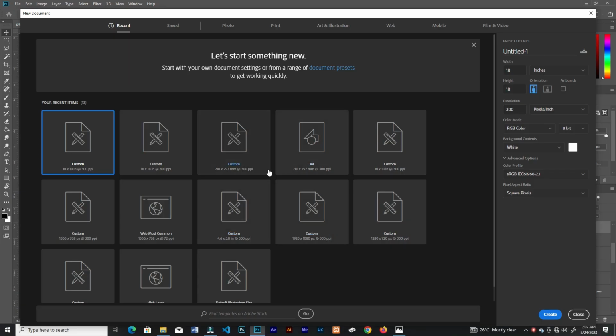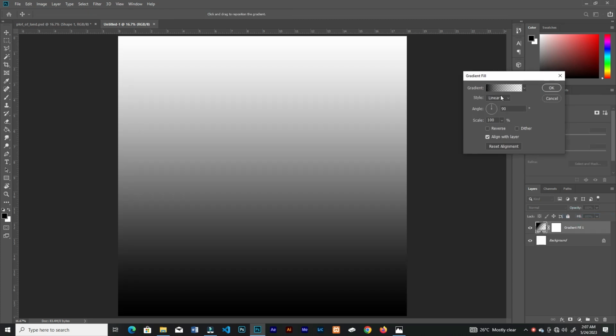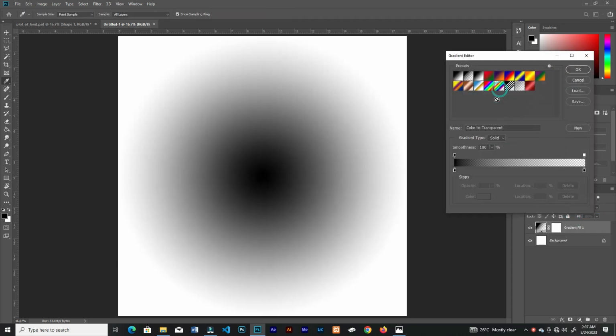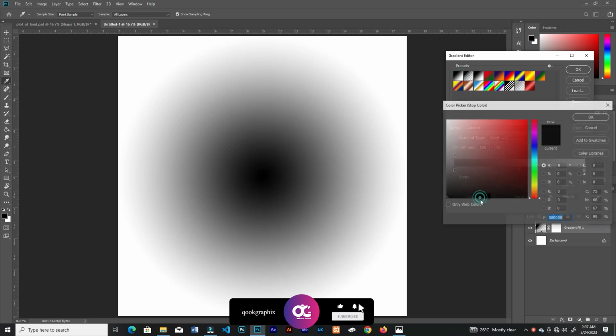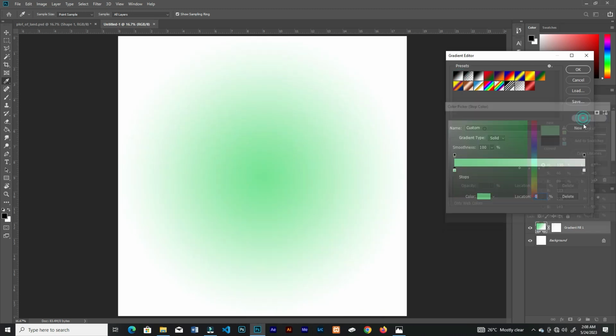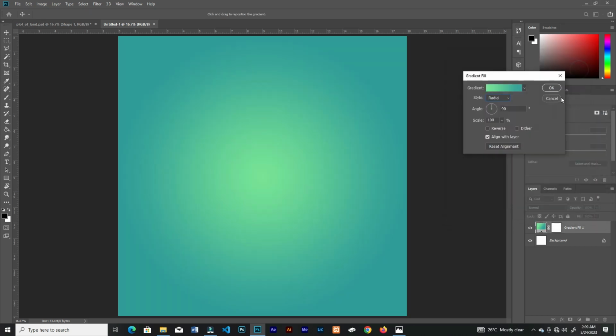Okay, so in Photoshop, we are creating a new document, 18 inches by 18 inches, resolution 300. Now the first thing is I'll add a radial gradient. Okay, so I'll choose my colors and then click OK. Alright, so let's click OK.